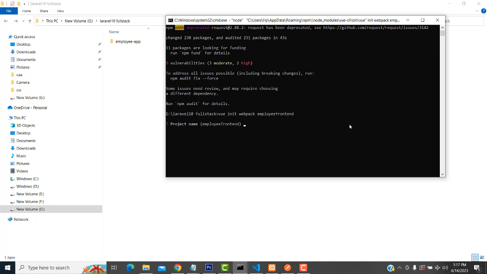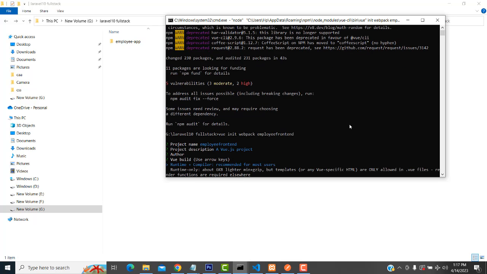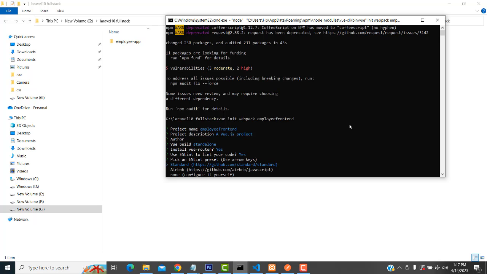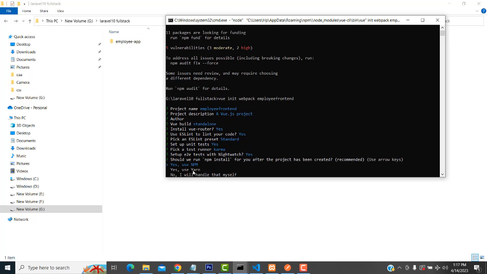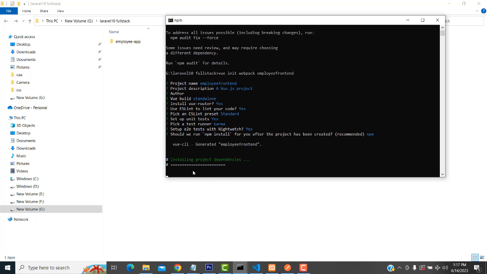You have to configure the project. We don't need the description, I skip all of that. Press enter key. We need vue router, yes. Standard, yes. You have to select karma, the second option. Press enter key on your keyboard. Yes, npm. I need npm.